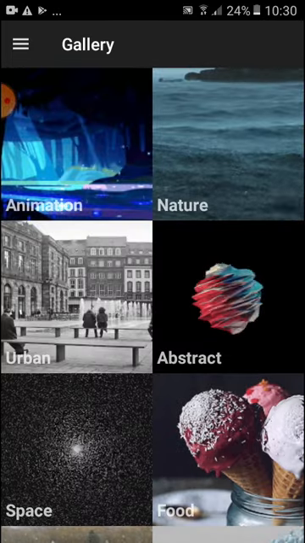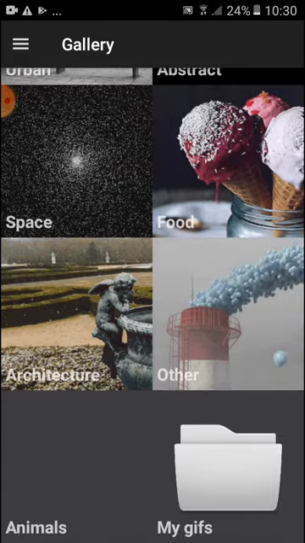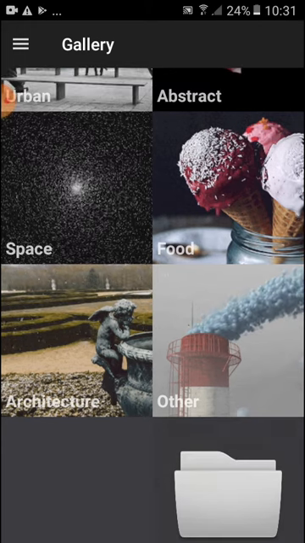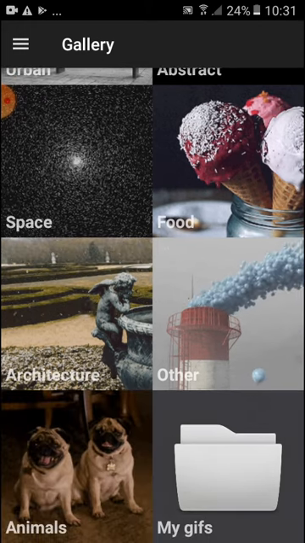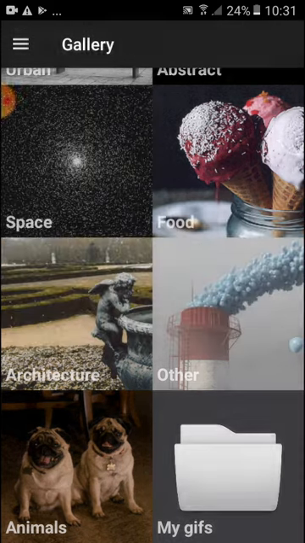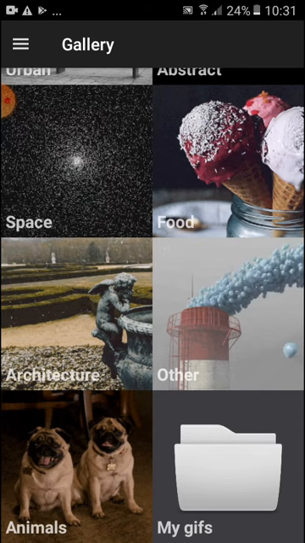Now, if you want, you can use all these other GIFs with these animation, nature, urban, abstract, whatever you can use. But what you're gonna do is click on my GIFs right there at the bottom. Allow. Then it's loading. Please, let's just wait. It takes a while to load, so you have to be patient. Okay, there it is.